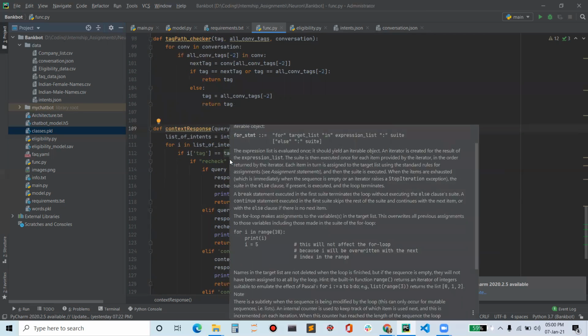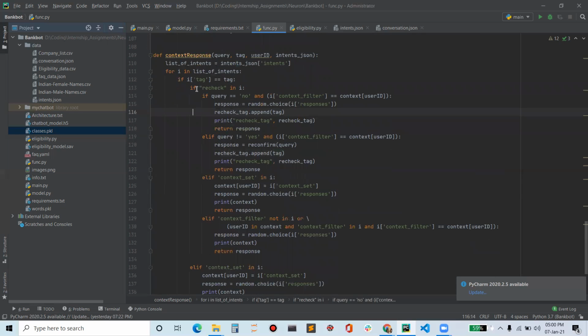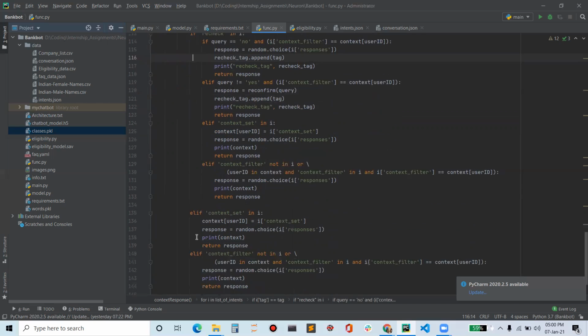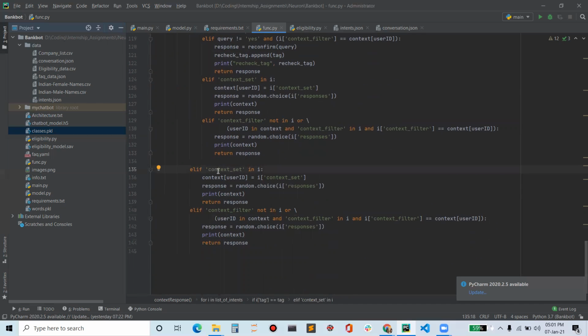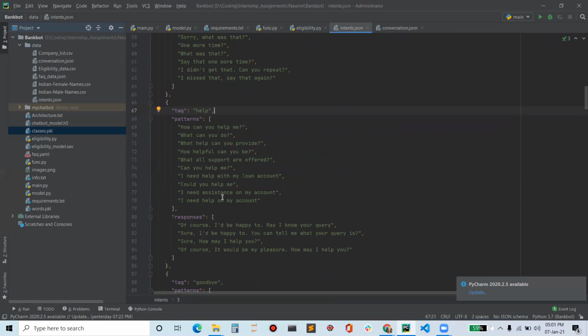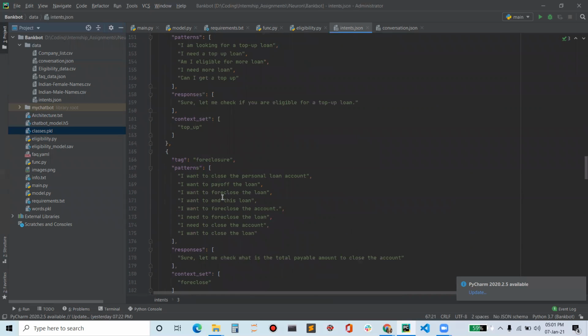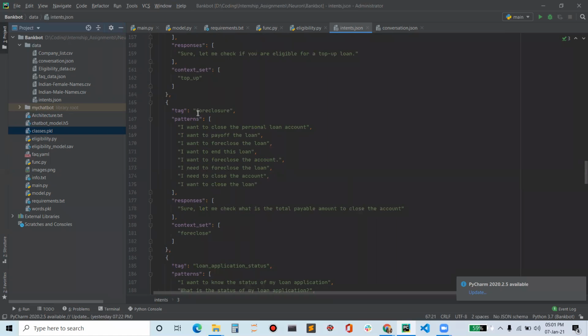If the tag is equal to that, just leave this entire part, and come to the elif part here. If the tag is in the i tag, which is the intent tags, then we will check if there is a context set in i. That means, say for example, if this is the tag foreclose, and we are checking inside intent, which is this file, the for loop will pick up each dictionary one by one and check if the tag matches the tag that has been provided here.